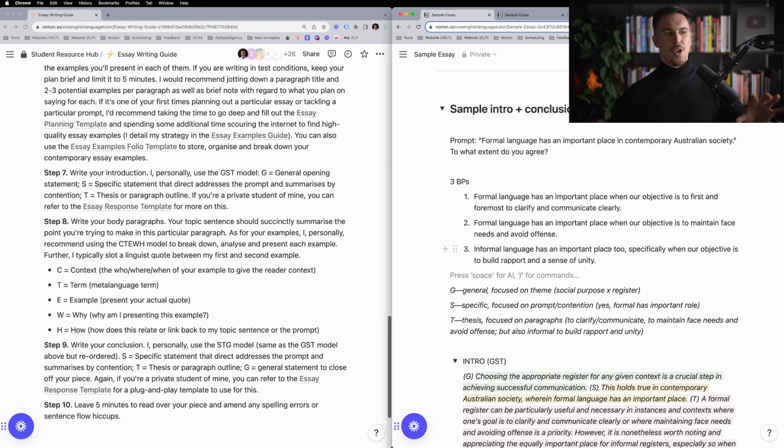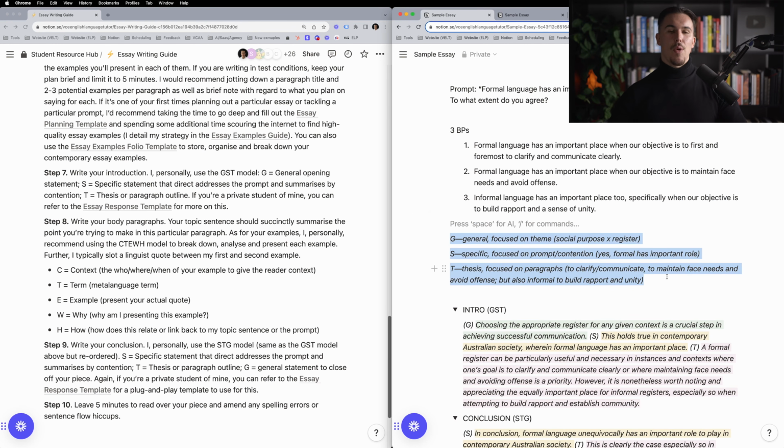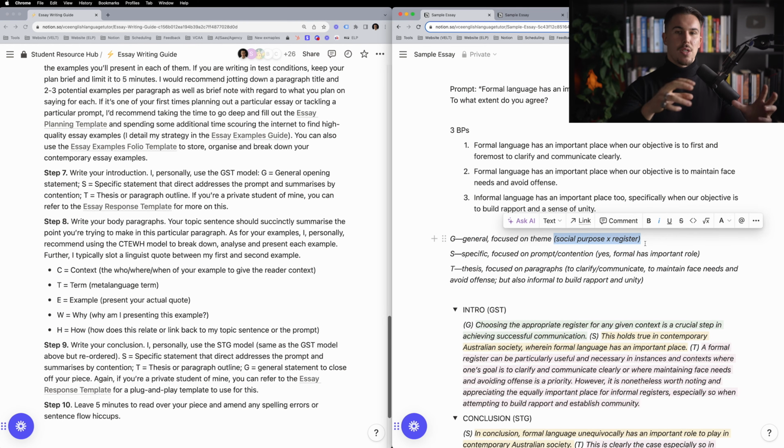So now that I know what my body paragraphs are going to be, if I were under test conditions, I've got a mental outline of the key parts that I'm going to be fleshing out in my introduction. So I know that my general statement is going to be focused on the theme. And in this case, the theme is at the intersection of register and social purpose. So different registers, their perks and drawbacks, and why we use them to accomplish different things.